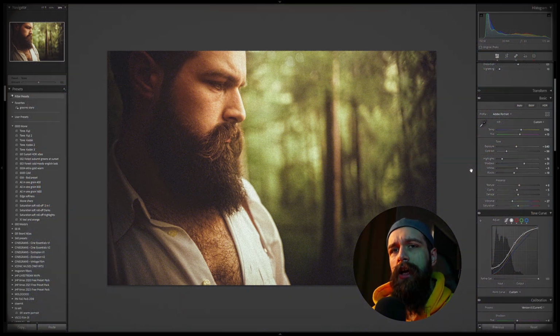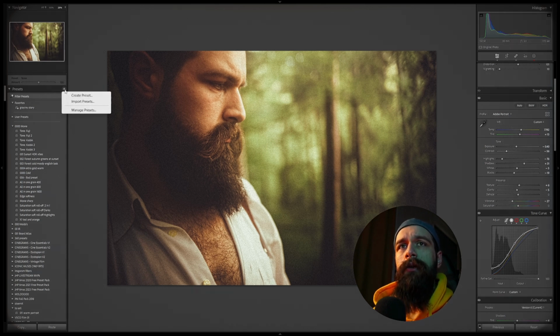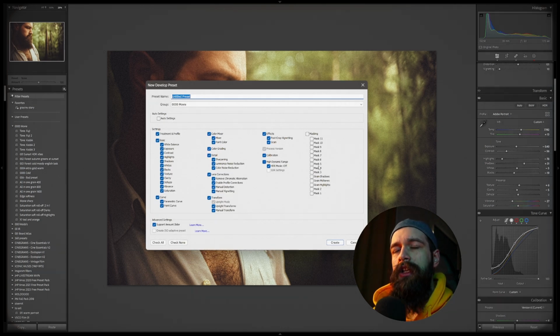As you can see, I am in Lightroom right now. I'm using the classic version, but you can use the newer one because the same principles will apply. Let's say I want to create a preset based on what I've done with this photo so far, so I'm going to click create preset and I'm greeted with this huge dialog with a lot of checkboxes.